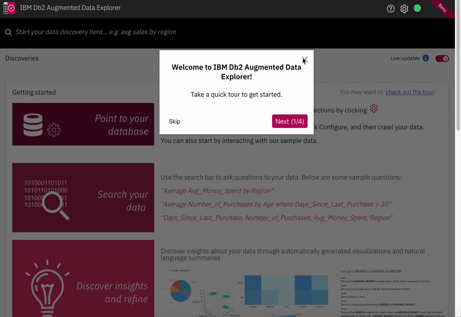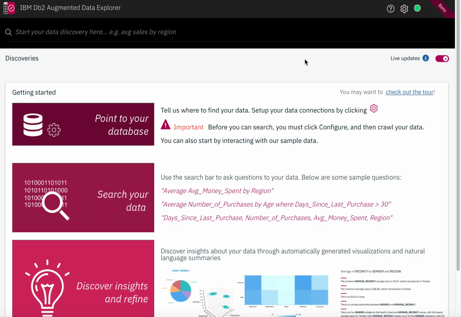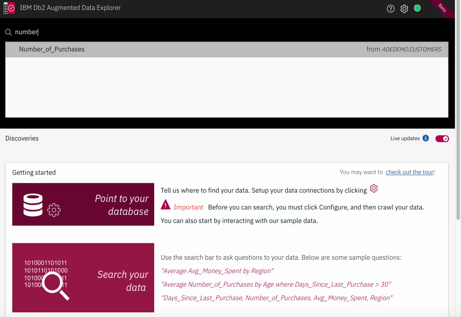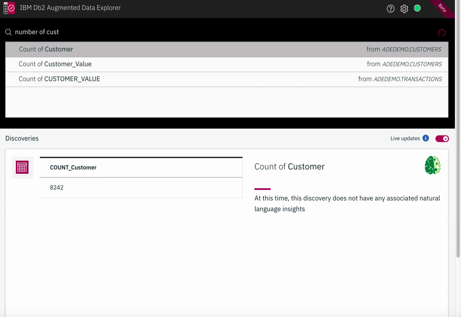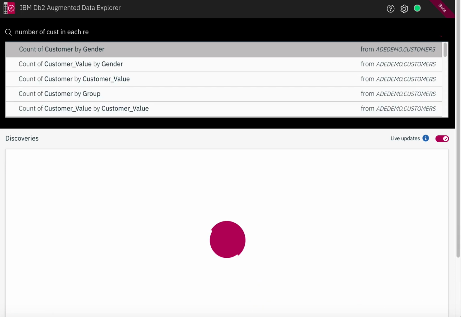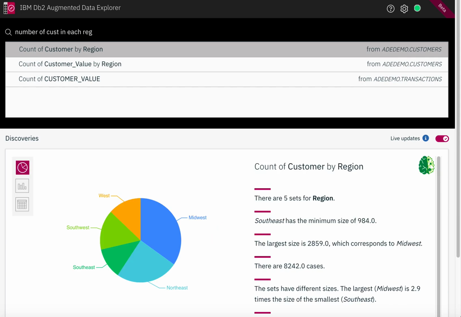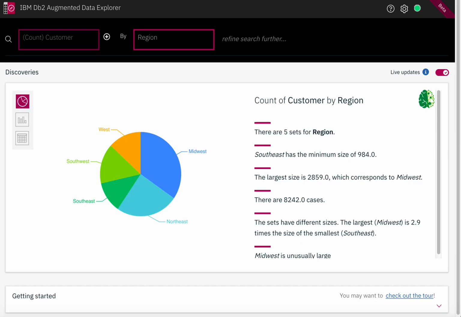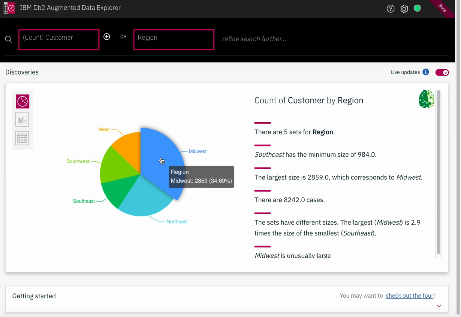To begin, suppose Lana wants information about the number of customers in each region. In the search bar, she can just begin typing number of cust in each region. Augmented Data Explorer automatically discovers the fields and values that best match her query. Lana did not need an extensive knowledge of the actual database structures. So this first query is exactly what Lana wants, and she can see that Midwest contains the most customers.